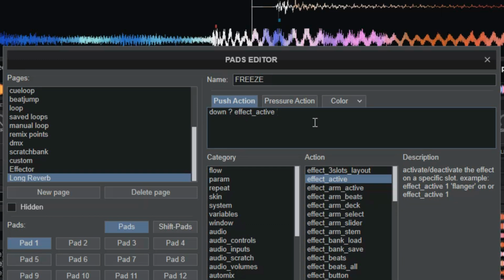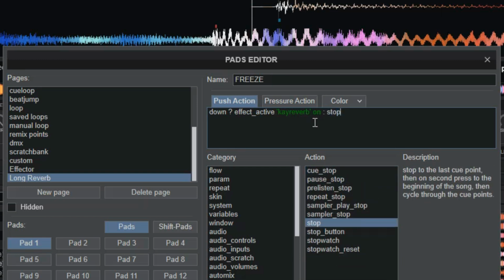The name that you have typed, which is much easier for you to recall, is K Reverb in small letters. This is in my case. I don't know what you will name it, but the effect is called K Reverb on. We are activating it on. And if we release, we are going to stop the song or stop the deck. But of course, we have a long tail end even when the song stops.